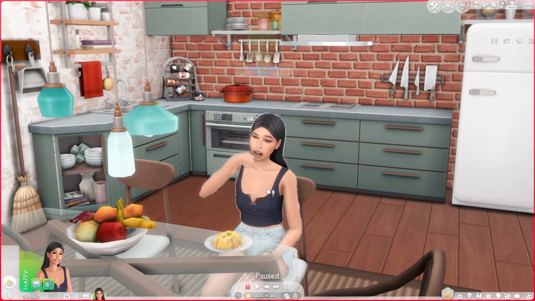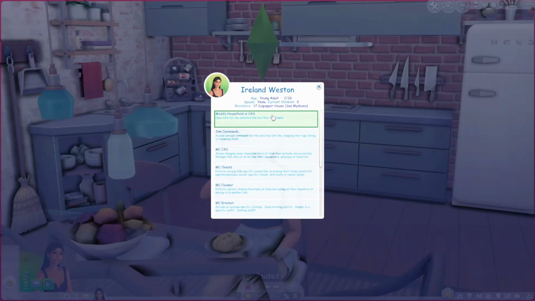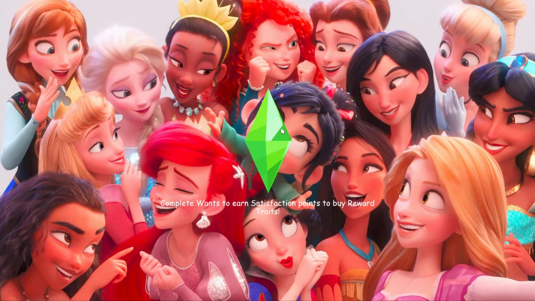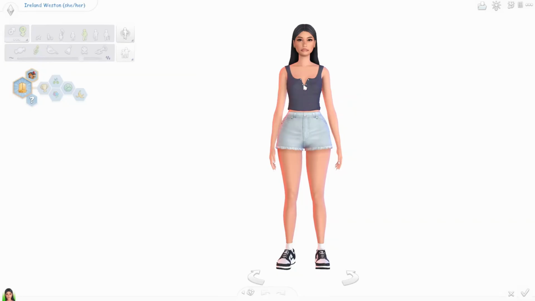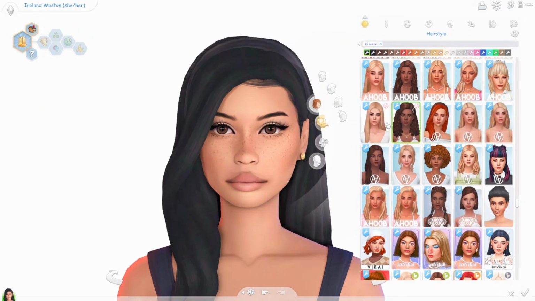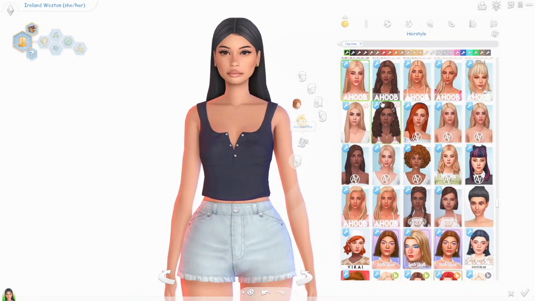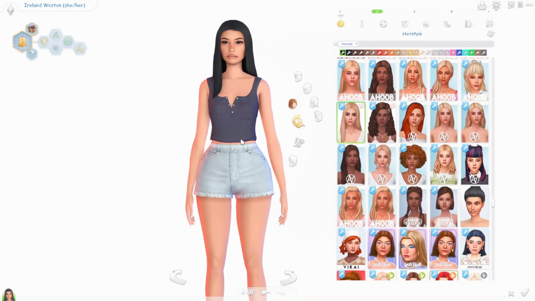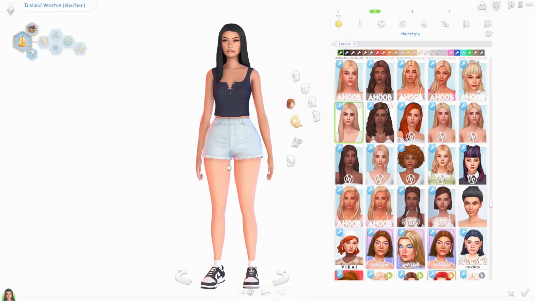Before we get into the tray importer, we're just going to go ahead and bring her into Create a Sim. Okay, and now the way that this works, basically, I have a bunch of hairs that I honestly don't use, like I don't use half of these, but what you can do is you can create your sim a bunch of outfits. It honestly doesn't matter, and you can go ahead and just click on a hair or a shirt, pants, whatever that you don't want.